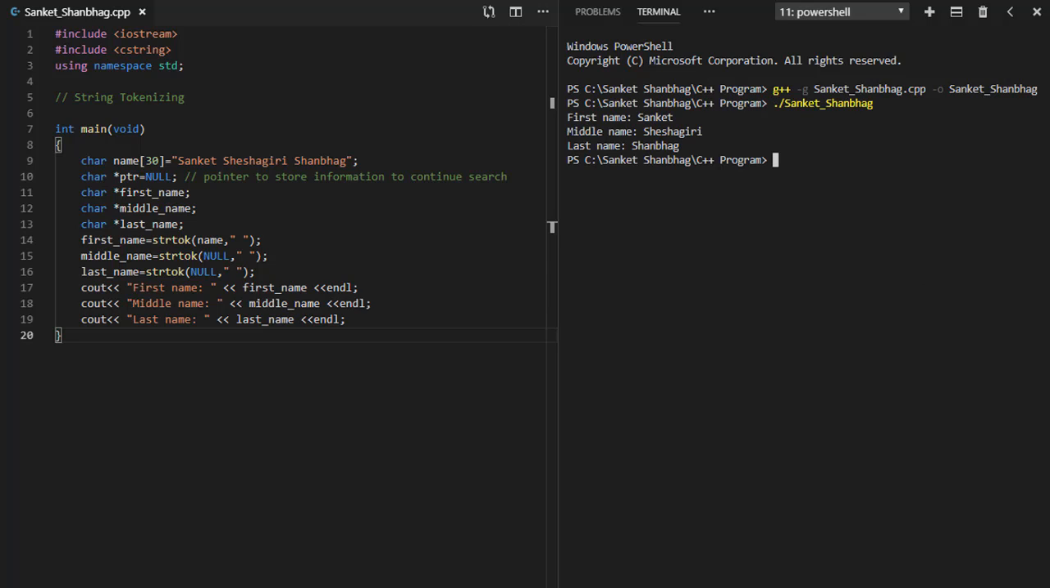In the next program, I am going to cover string tokenizing. We can use string tokenizing function for tokenizing string. We need to pass string and delimiter character to function.